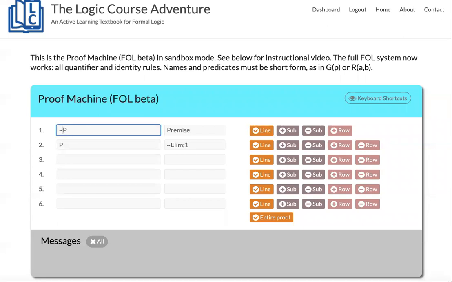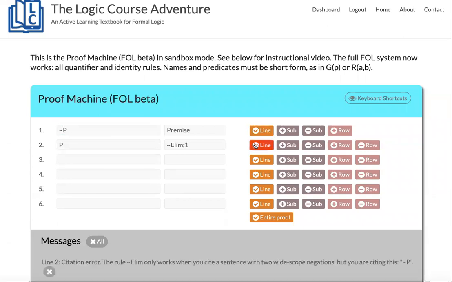If something had gone wrong, for example, if I tried to apply negation elim to a single negation, then the button turns red and the message area gives me some feedback explaining what's gone wrong, allowing me to learn from my mistakes. What we're looking at here is sandbox mode, where I'm allowed to add premises. So you can use this mode to check any proof that you choose.